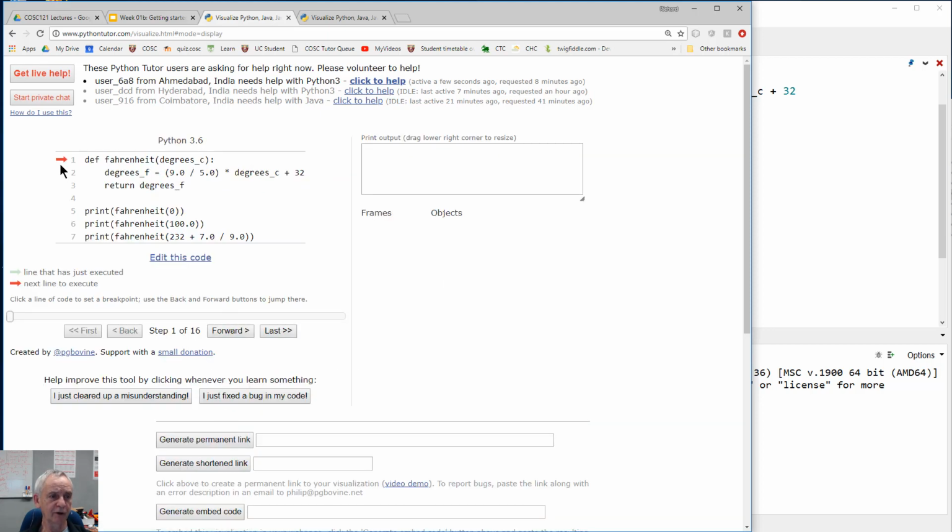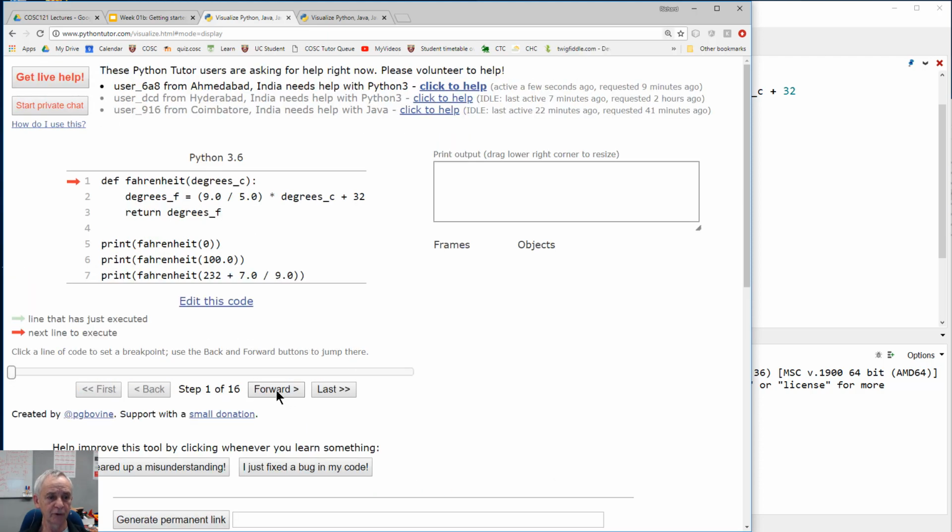So there we are, ready to go. That red arrow is the start of our program, the first line in the program. Let's see what happens when I go forward one line. I'll zoom in just a little bit. So I go forward and bang, we get a new frame. The frame is the global frame.